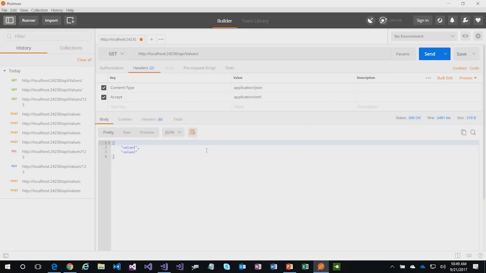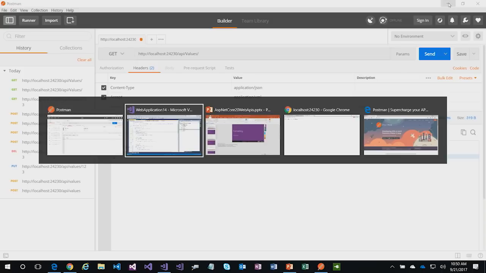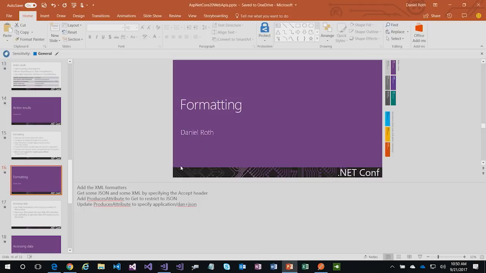So the server has complete control. The accept header isn't a requirement. The server can still do whatever it wants. If it supports that format in ASP.NET Core, we will try to return that format. If it doesn't, it will give you just a default format. In this case, it'll be JSON. All right. Cool. And I think that's all we want to do with formats.